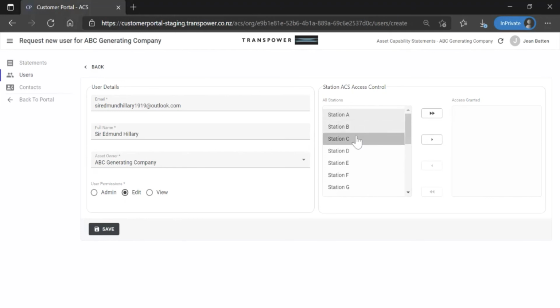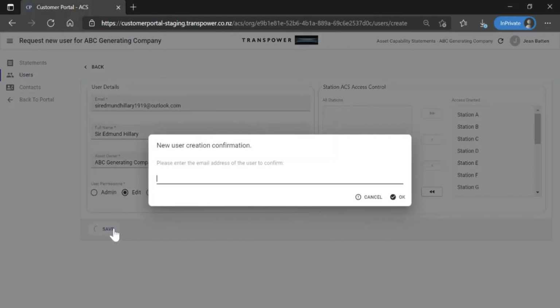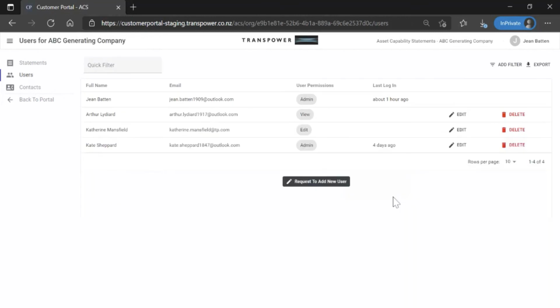Select the stations that the user will be provided access to. Use the double arrow to select all stations. Click Save and confirm the new user's email address. The user will receive an email notification when their account is ready and will be guided through the login process.